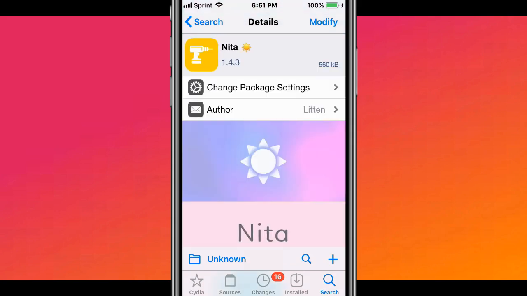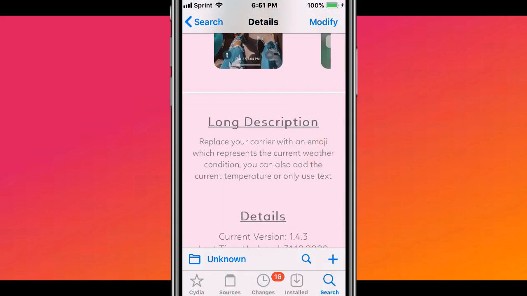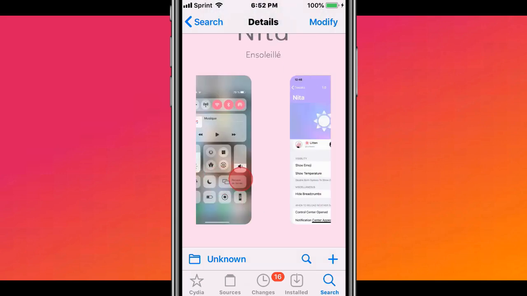This is called Naita, and basically it replaces your carrier with an emoji, which represents the current weather condition. You can also add the current temperature or only use text.